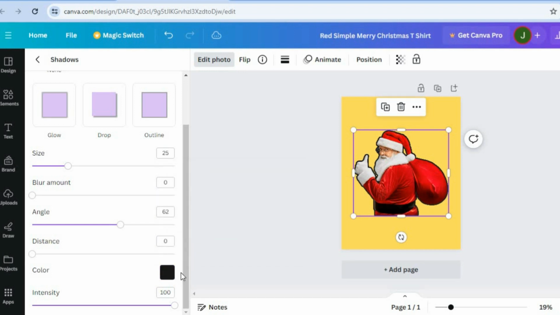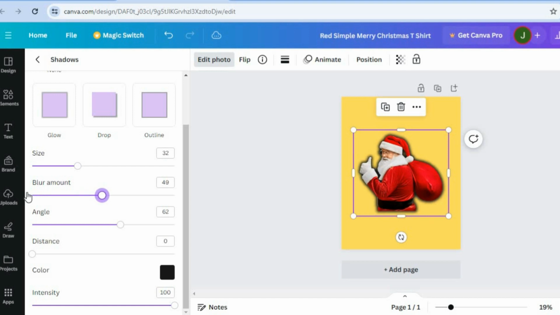After you have done that, you can increase the size by simply pulling along the slider right here. By pulling along the slider, you can see the increase in the border size, as you can see right there, it is getting thicker. You can also increase the blur amount by simply pulling along the slider right here, and you can see the difference as I do that.